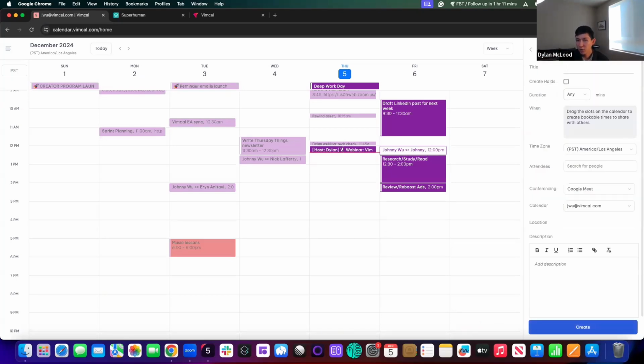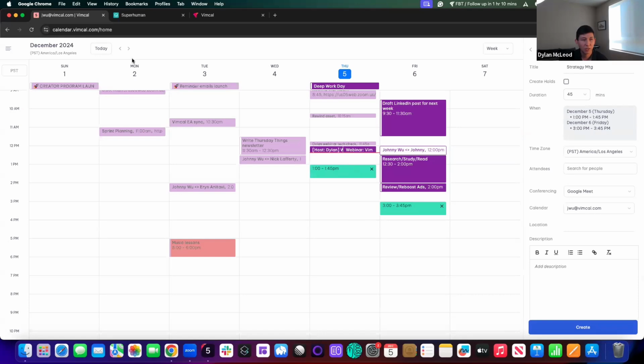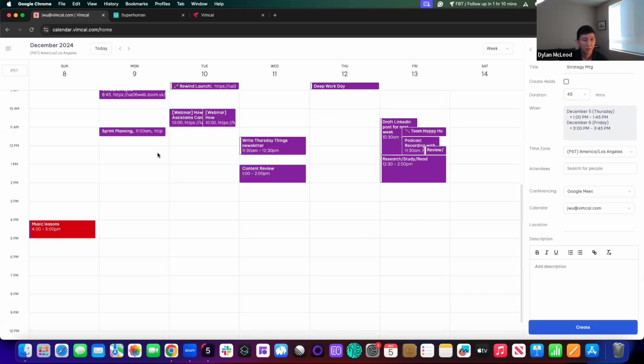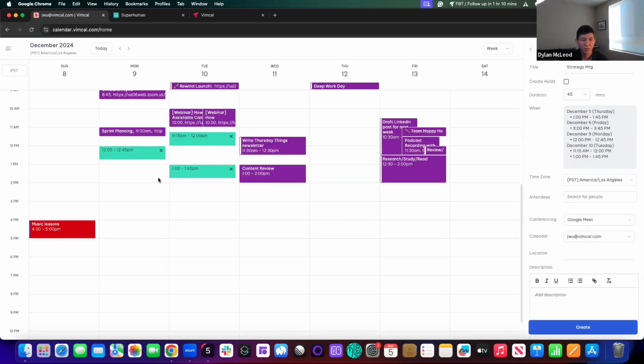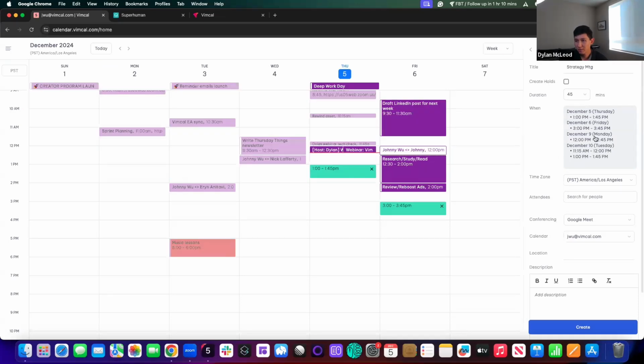So we're going to start with a new group spreadsheet. Let's just say it's a strategy meeting. You also have the ability to create a hold for this. Maybe we'll do 45 minutes. Perfect. So we're just going to go ahead and maybe we'll click a few times here. And maybe we'll do some for next week. Sweet. So we have a few times listed out here.